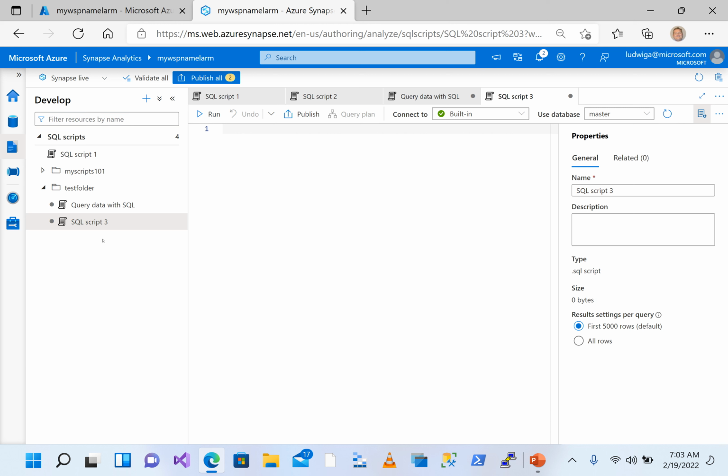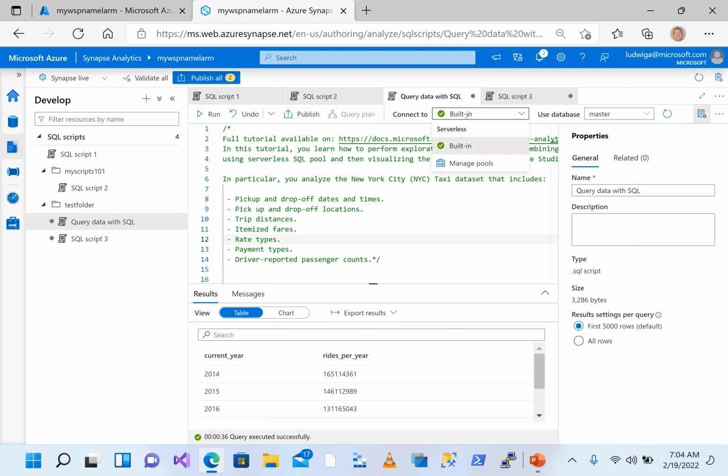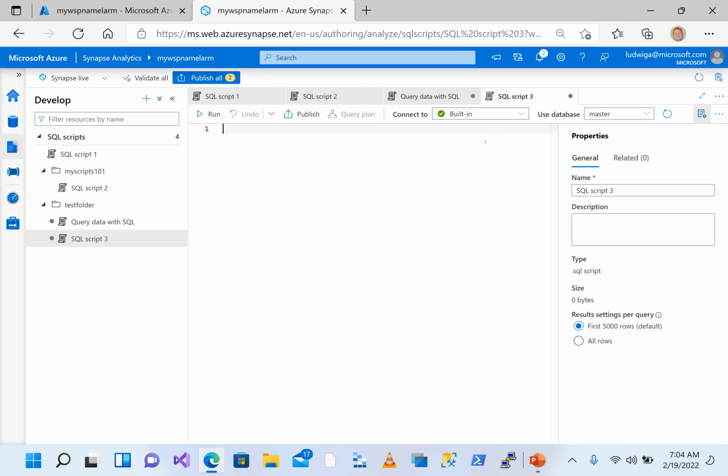As I have scripts here, we can see on top the names of the scripts that appear, and then I can see what's going on inside. This is where the code lives. I have the run button, the undo button, the publish button. There are currently items open to be published, you can see the yellow number 2 here, and we're currently connected to the built-in pool. I do not have any other pools here. This is a serverless pool, and we'll get to that in more detail, but it's basically compute that you need to be able to run scripts, and we're going to do that in just a minute.